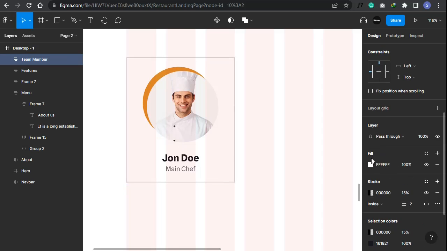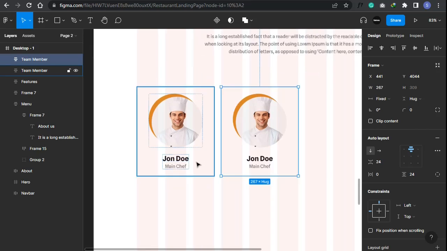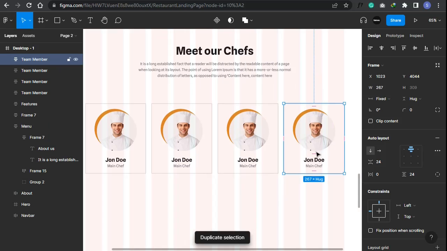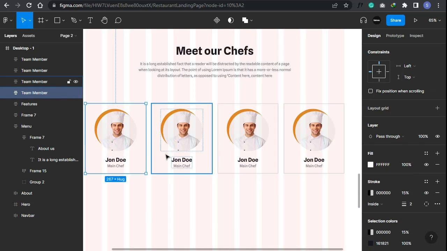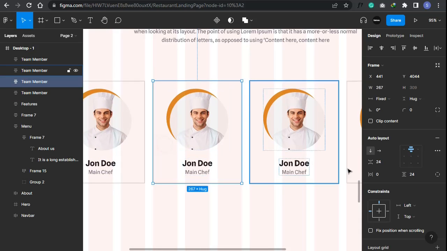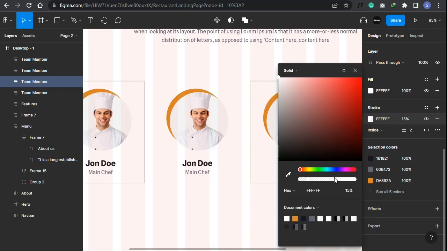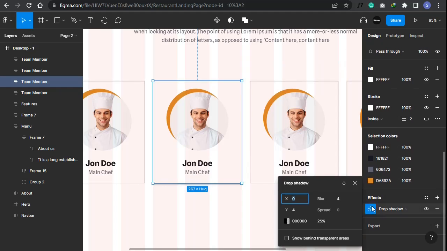Before duplicating, I'm gonna give a background color white. So I'm gonna duplicate this, duplicate and duplicate. So this will be the normal state, and when someone hovers on these, I'm gonna give fill color to white. Okay, and I'm gonna give box shadow, color is going to be 20, it's going to be 15.